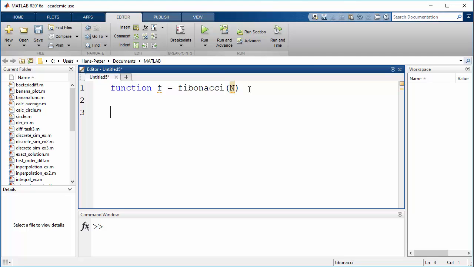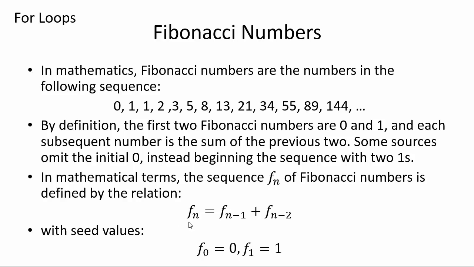MATLAB uses vectors, so we can define f. The first element in this vector should be equal to 0, and the second element in the Fibonacci numbers should be 1, and then the next numbers should be calculated according to this formula here.